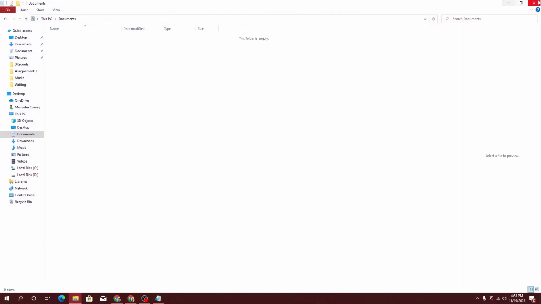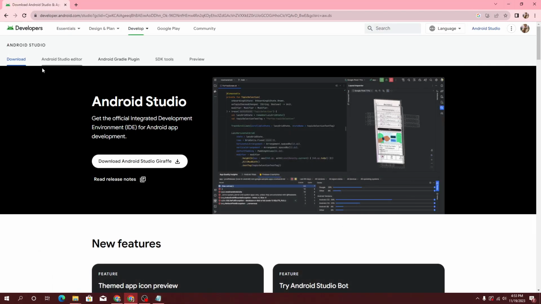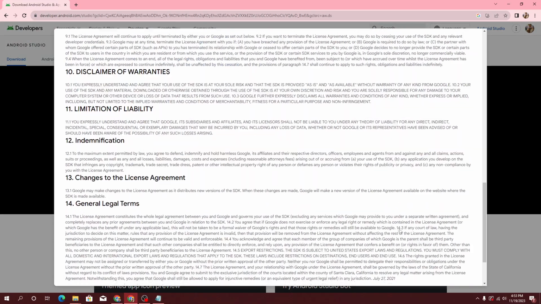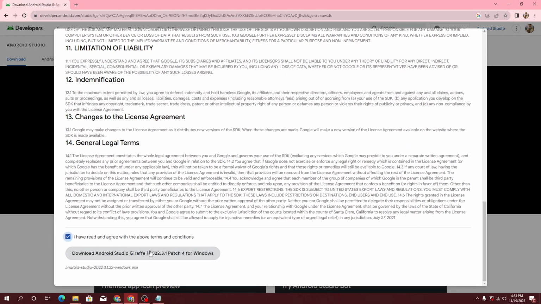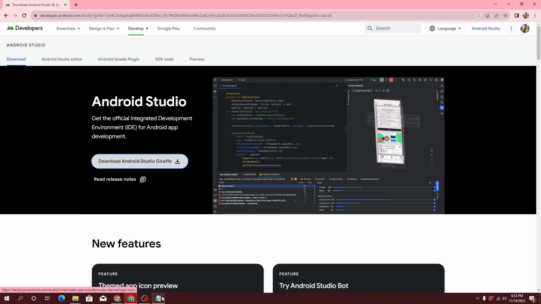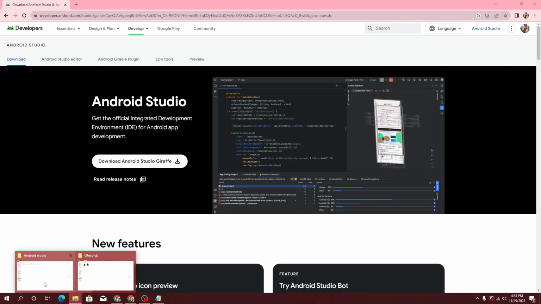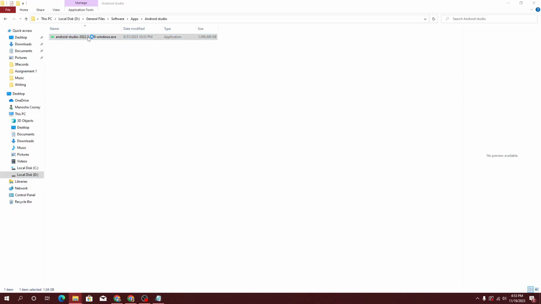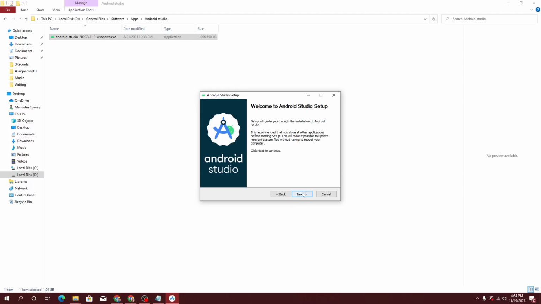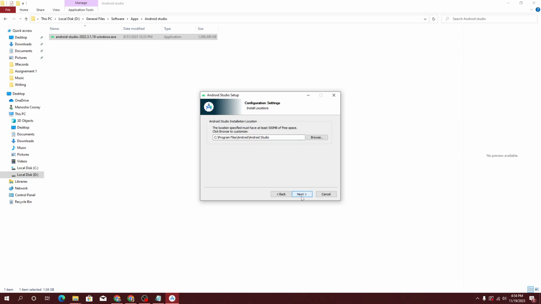After you download it, you will have a file like this. Let me show. You have to go through here and download this. Okay, and then I have to install the file. Just double click it. It appears. Yeah, now click next. Click next.